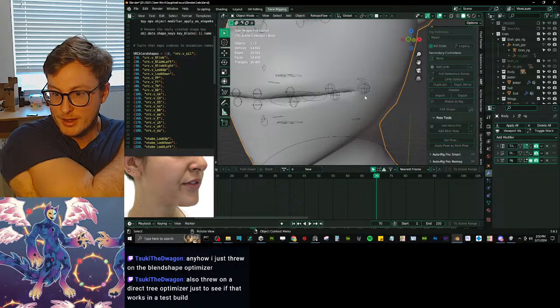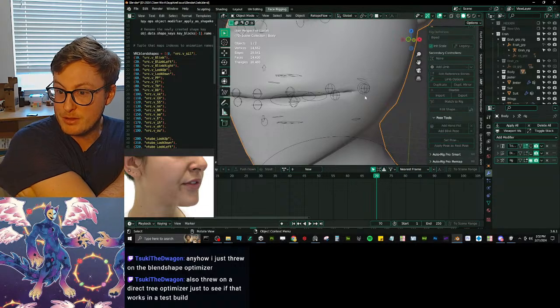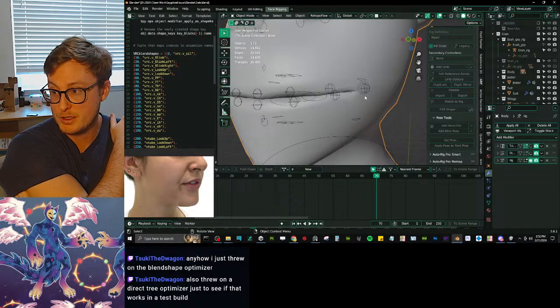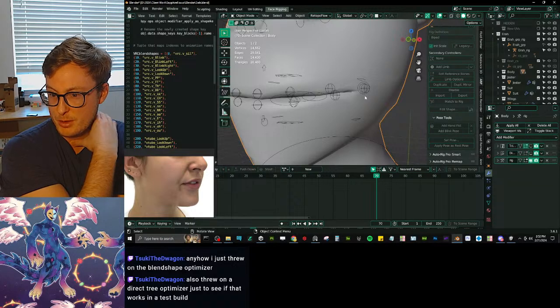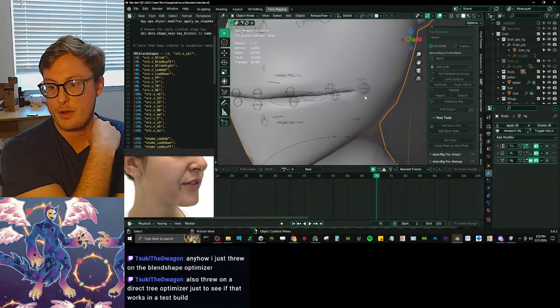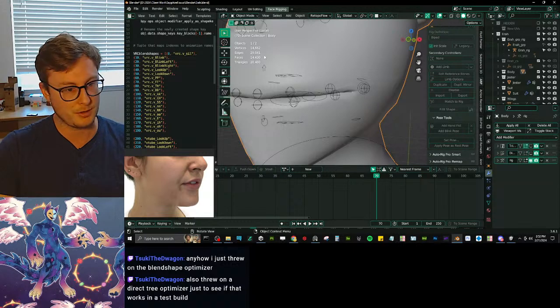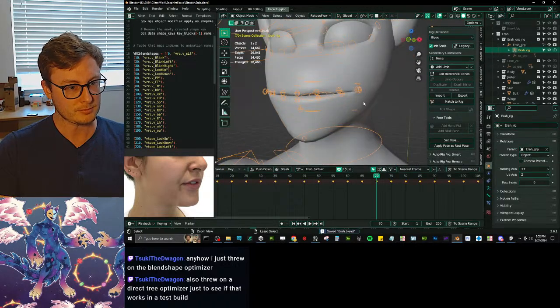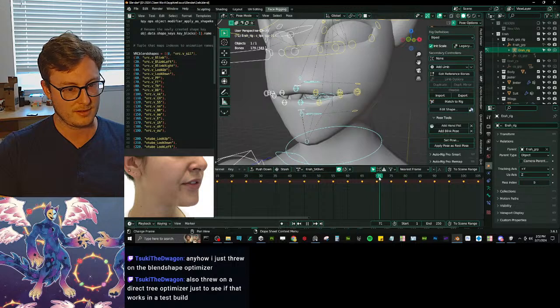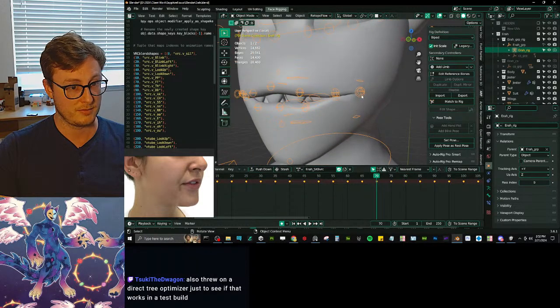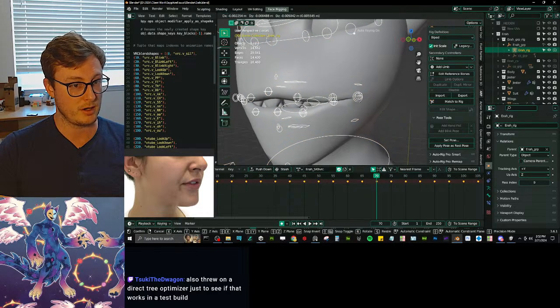Anyhow, I basically set up all my additional menus in VRC Fury. I would do as much of that in VRC Fury as you can. And I just throw on the blend shape optimizer. Also throw on a direct tree optimizer just to see if that works in a test build. Very smart way to do it.